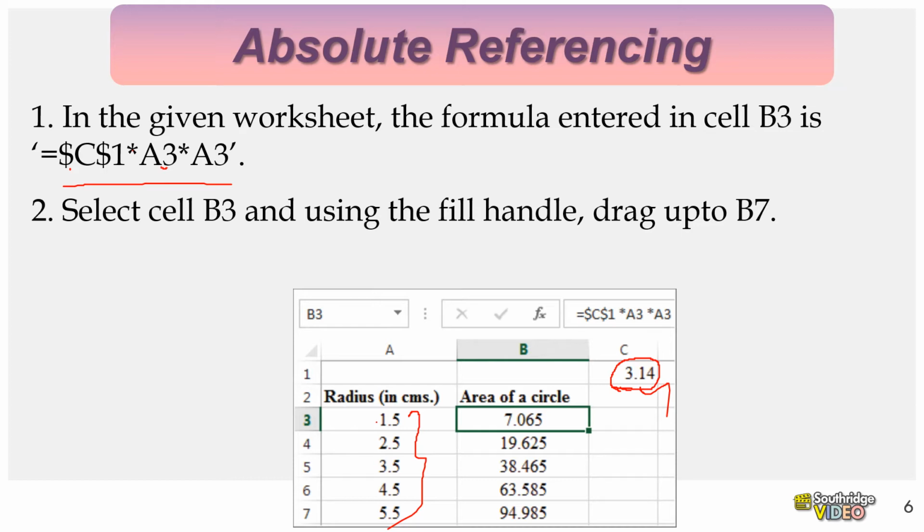So in this example, here is the absolute referencing. Only this cell reference uses absolute referencing. And this is relative reference. Now you can click cell B3 and using the fill handle, you can fill the remaining cells. Like in the previous case, you can fill for the remaining circles also. So you can find the area of circles for any other values.